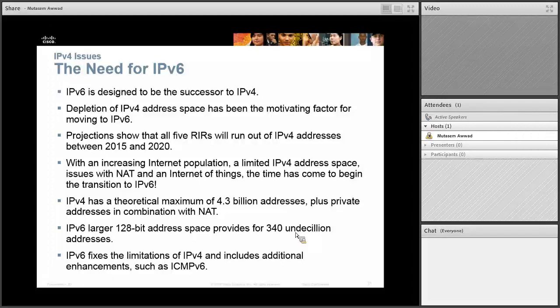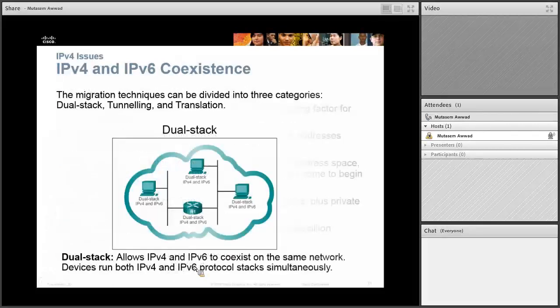So whatever that number is, it's really 2 to the 128. If you can put that on a calculator or a computer, you'll see how many actual IP addresses are available for us. So it fixes all the limitations that IPv4 had, and we include ICMPv6, which is a really nice thing to have that IPv4 did not have.